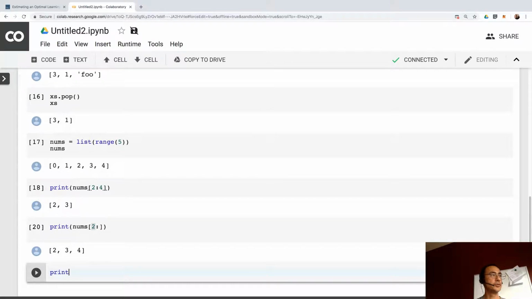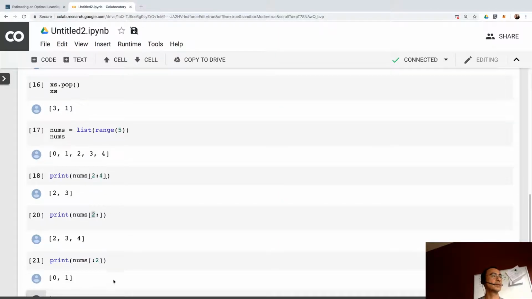On the other hand, if you do it like this, print nums, and then you do the opposite way, right? Like that. What do you think is going to print? This is supposed to print whatever is before 2, because we just leave the start blank, so it's going to take whatever is on the left of that and print it out, right? So in this case, 0 and 1, right?